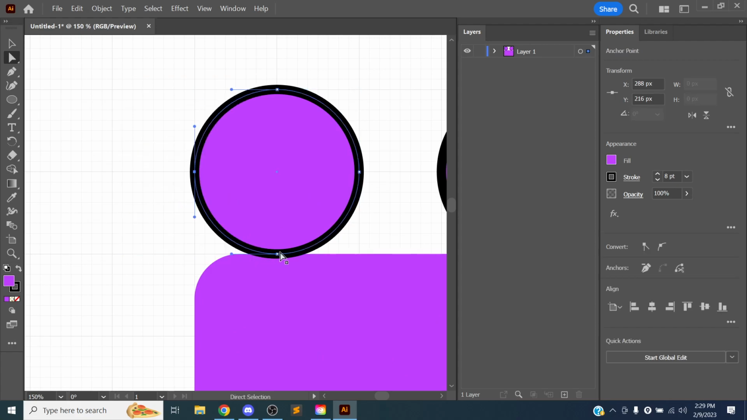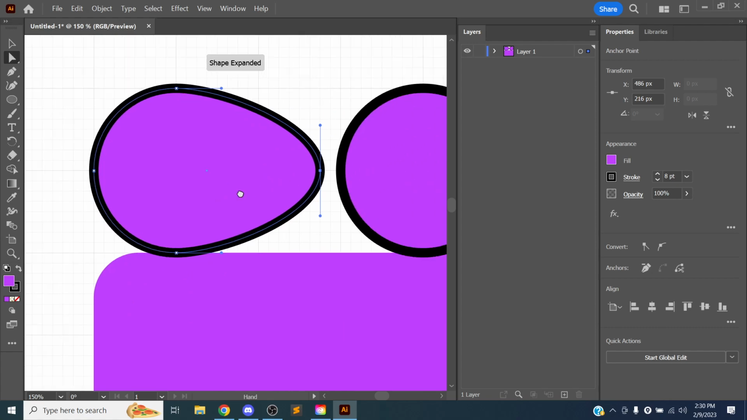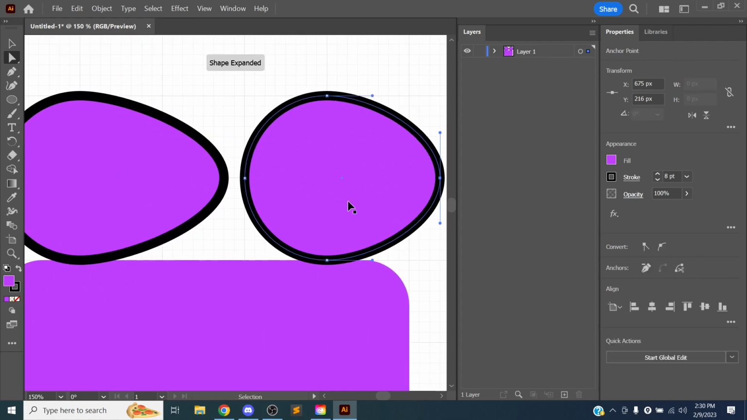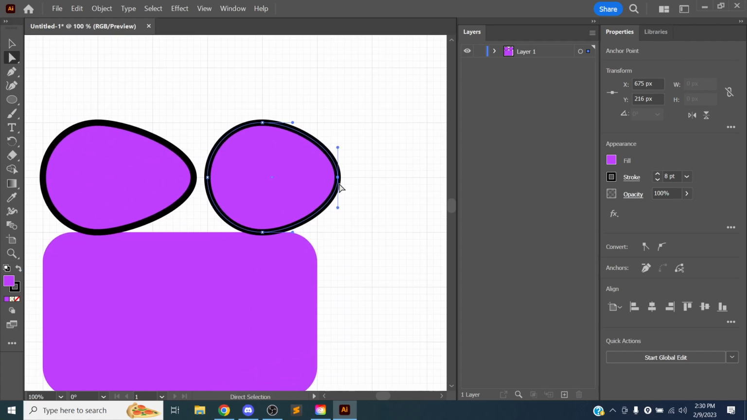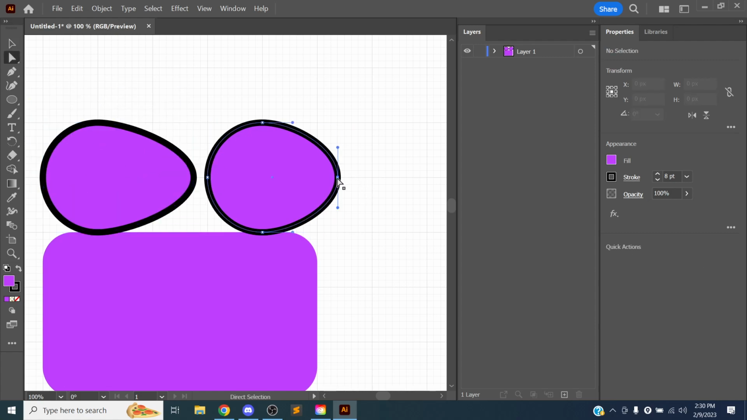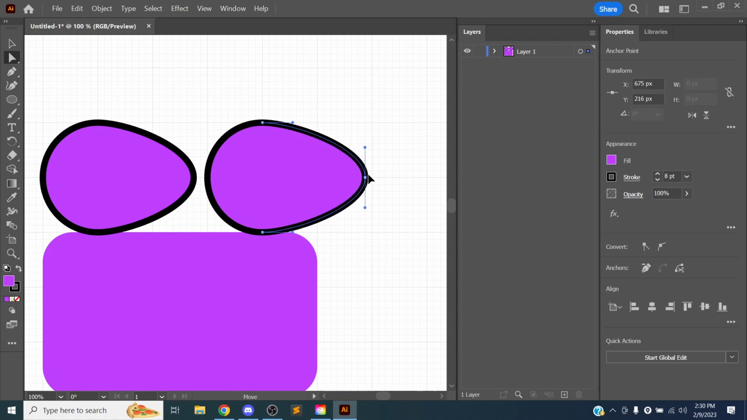If I wanted to make my eyes a little, maybe pointing this side, that might be kind of fun. Drag these out. So again, you can select the whole thing with the selection tool, or you can select individual points with the direct selection tool. Or sorry, this is direct selection. The other one.